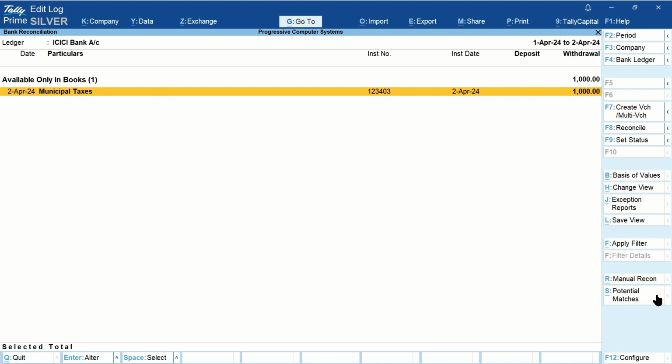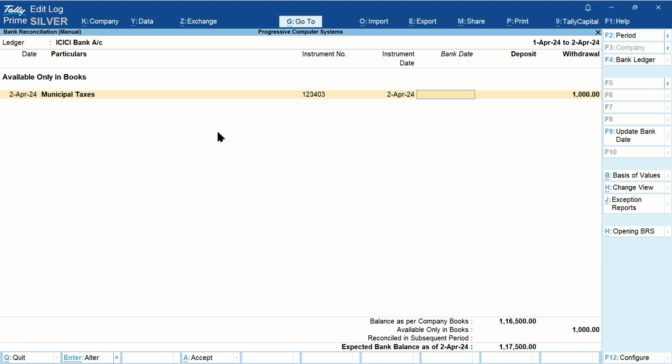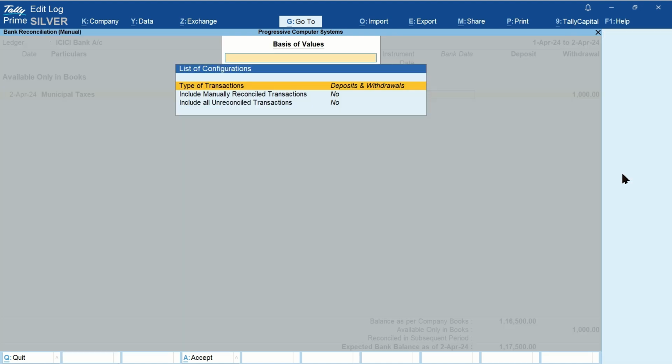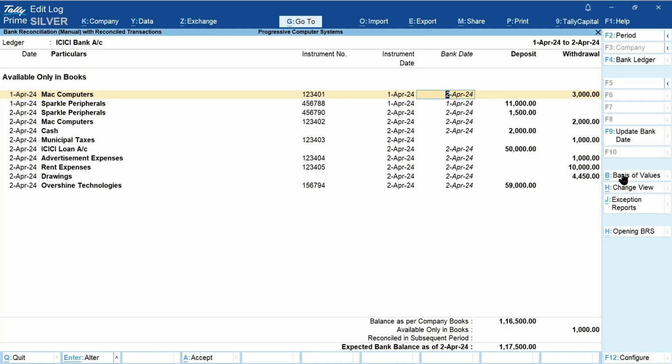We will now click on the manual reconciliation button. This transaction is currently not reconciled. It is possible that it may appear in our next bank statement. If we wish to view both reconciled and unreconciled transactions together, we will click on the button Basis of Value. Here we will select the option Include Manually Reconciled Transactions and press enter to change it to yes. We will come back to our report by pressing Escape key. Now we will be able to see the transactions which are reconciled and the ones which are not.